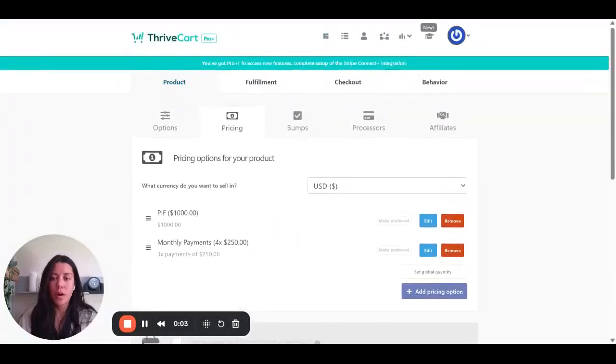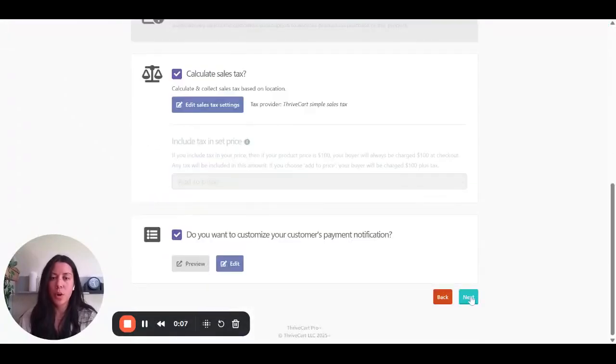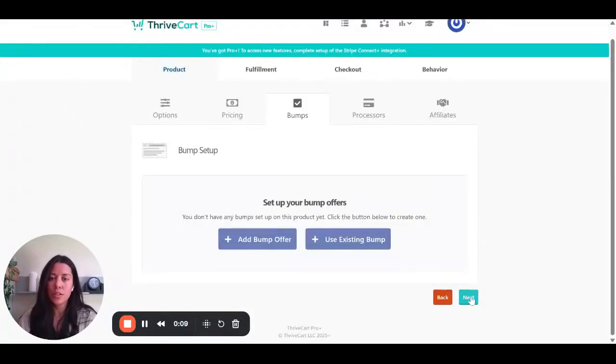And once you're happy with all of the settings that you have available here to you in the pricing section, you can go ahead and click next to move on to your next section. So this is an order bump section. This is one of the features of ThriveCart that you can use to make a couple extra bucks on each of your sales. We're not going to dive too deep into this particular lesson.